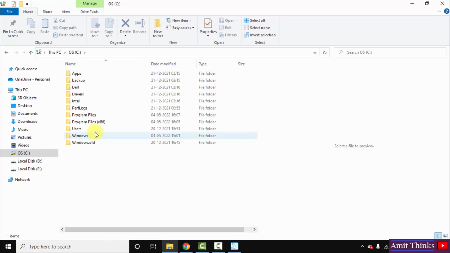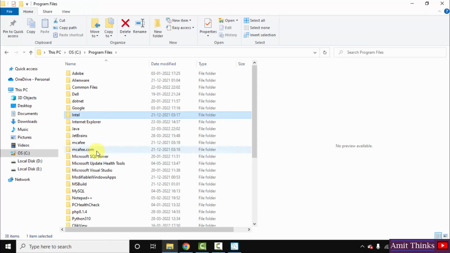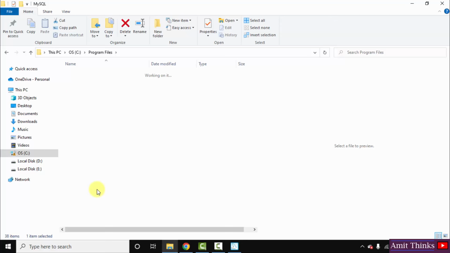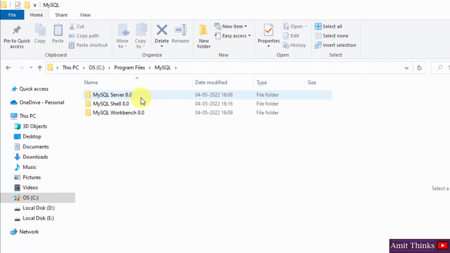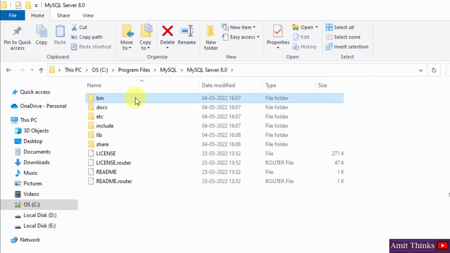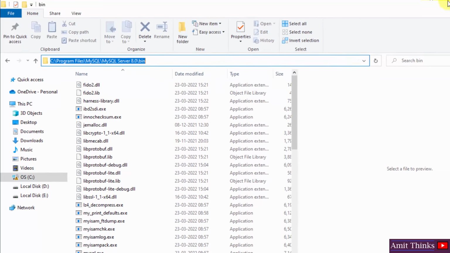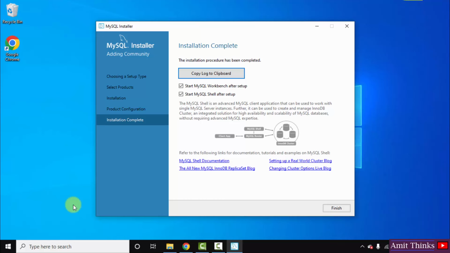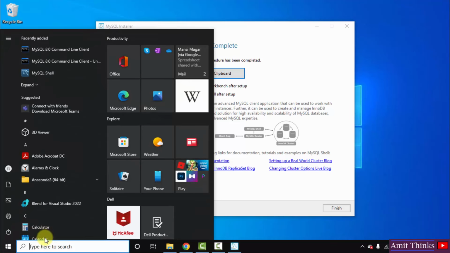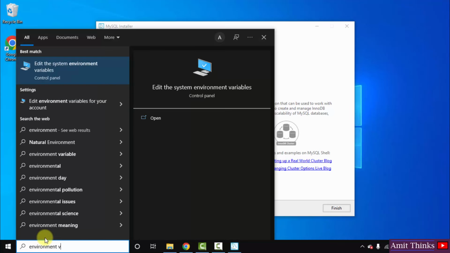C drive, program files, MySQL. Here it is, server, shell and workbench. Click on server, click on bin and just right click and copy this. Minimize. Go to start, type environment variables. The first one, edit the system environment variables. Click on open.